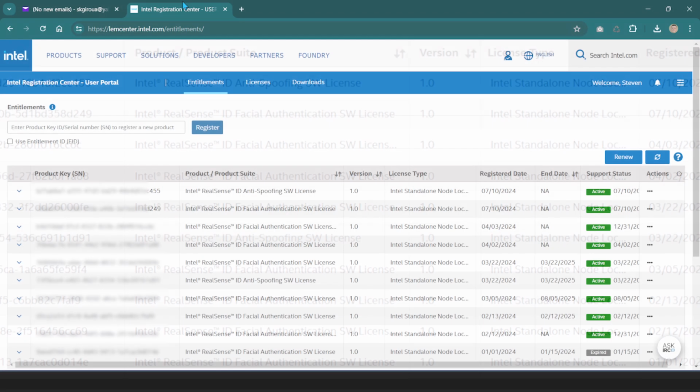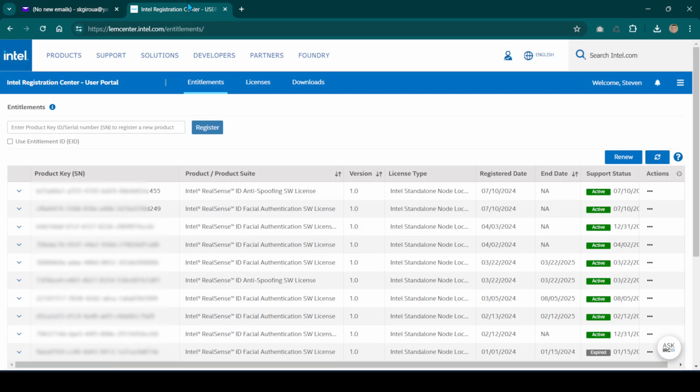Because for facial authentication to work, the device serial number has to be married up or fingerprinted with the product key itself. We've previously registered two separate product keys. There's one ending in EC455. This was a 50-seat license for anti-spoofing. And then we had one ending in D249. This was a single-seat license for facial authentication.